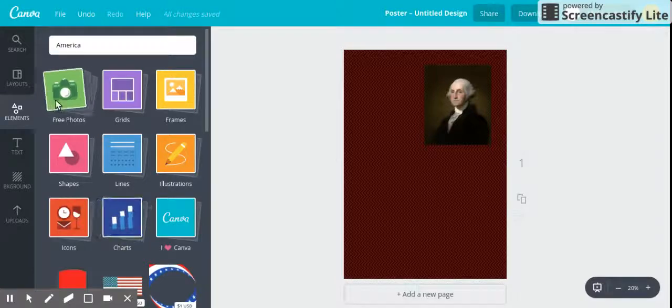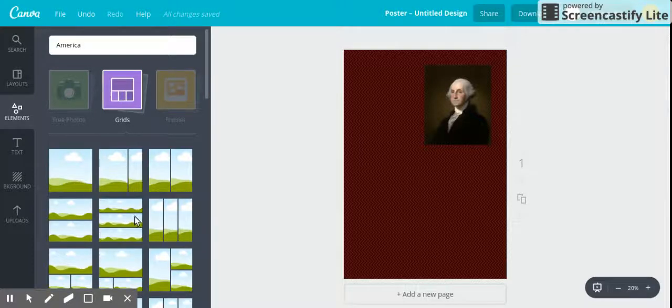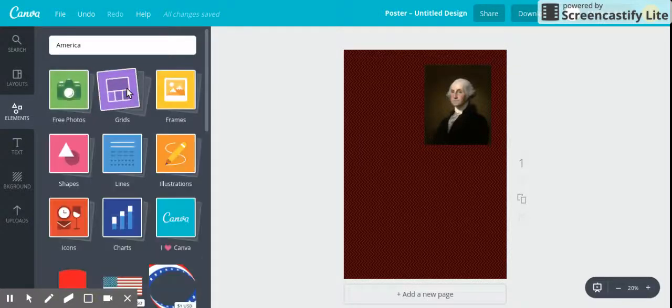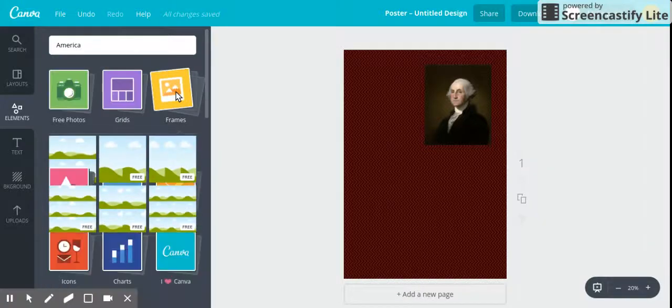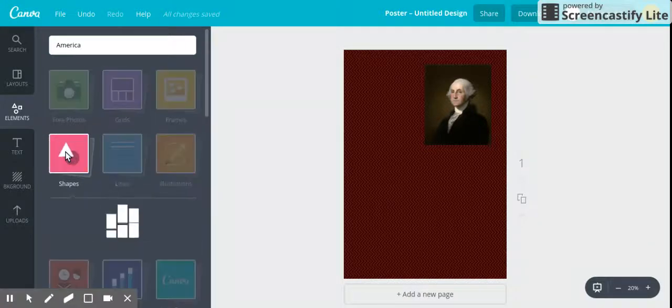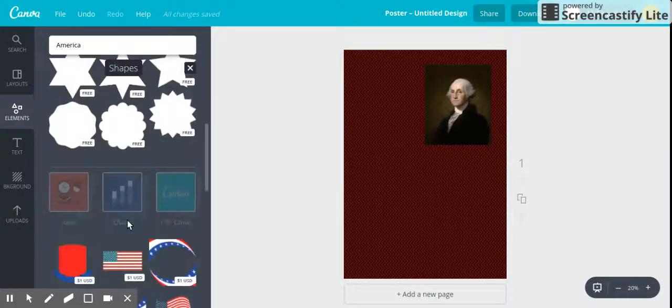So we're going to look at some of the elements here. Free photos would kind of be what your search is and would pull those up. Grids would simply give you a different setup on how to divide your poster. Frames, same thing. Shapes are cool. They come in all shapes and sizes, obviously. So you can look through those.